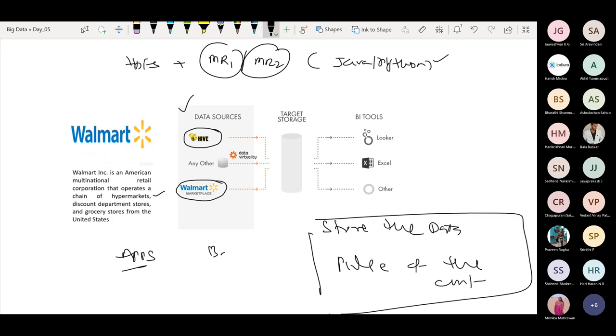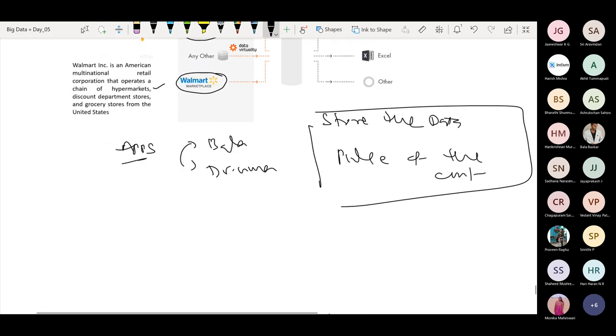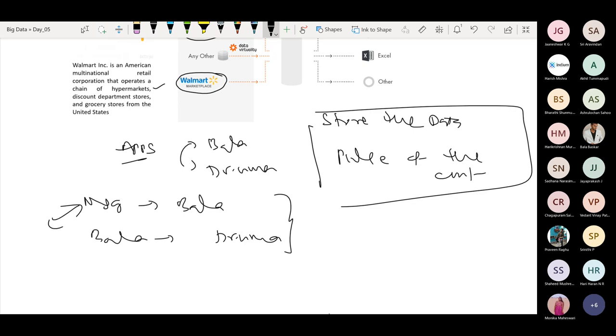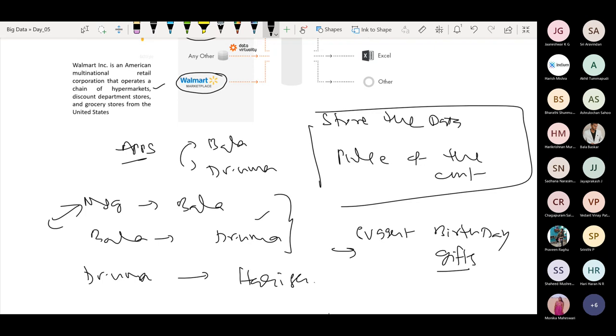Suppose I'm a friend of Bala, and we both are friends. By seeing the interaction between us, what this app does is, maybe I'm sending some messages to Bala, and Bala is sending some messages to me. In that case, they understand the kind of communication between these members. They can suggest some birthday gifts. Maybe we are typical teammates with a simple kind of communication, so accordingly this app suggests some kind of gift to Bala. Whereas between me and Harish, we have some strong bonding, maybe assume that.